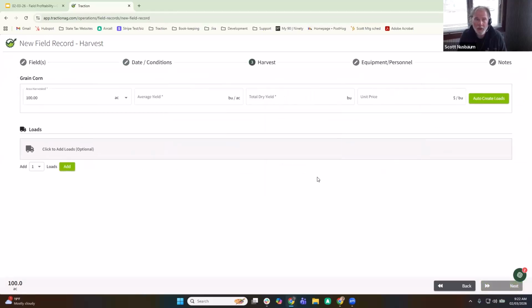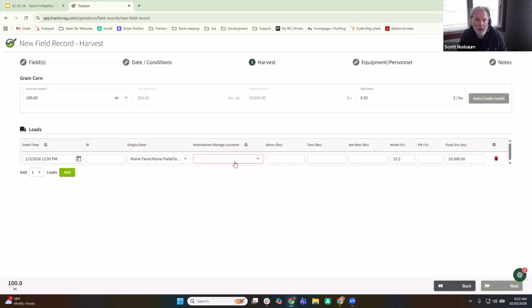This could be done from a yield monitor. It could be scale tickets. In my case, I'm just going to say it averaged 200 bushels an acre. And I haven't sold any of that crop yet, but I'm going to say maybe it's $5.50 a bushel. And I'm going to go in and just auto create loads, make a load and tell it what bin it's going into.